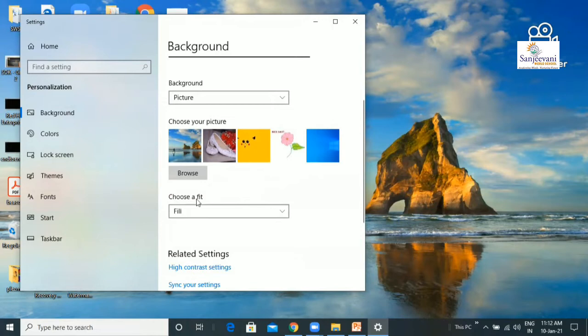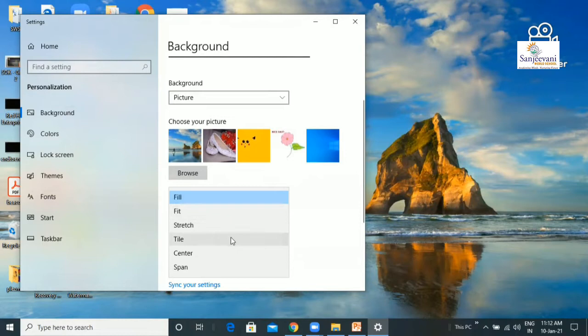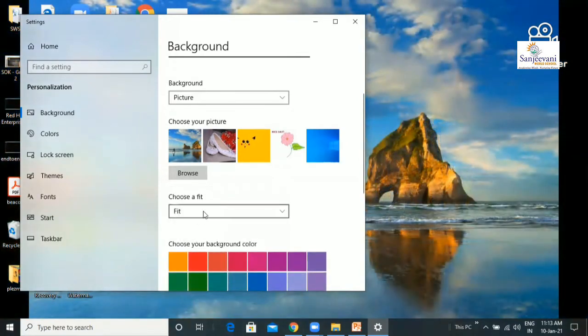Can you see the choose a fit drop down list? You have fill, fit, stretch, tile, center. Okay, this will decide the manner in which the picture will be displayed on the desktop. Fill will display the whole picture on your desktop, one whole picture. Fit, when we click on fit, can you see? It will not stretch your image. Whatever is the actual size of your image, that image will be displayed and the rest of the area will appear as a solid color.